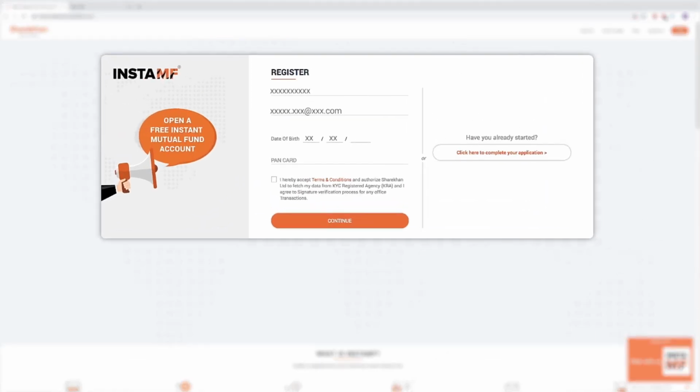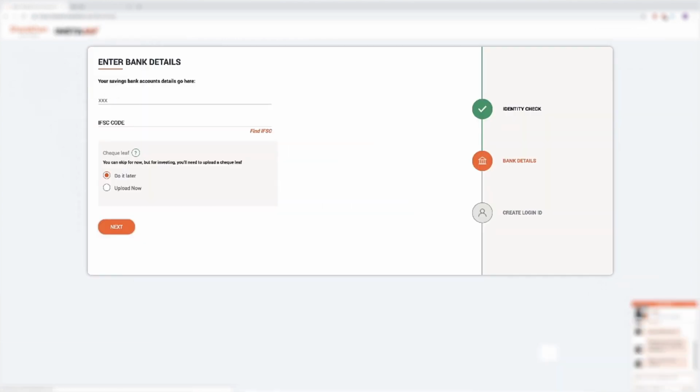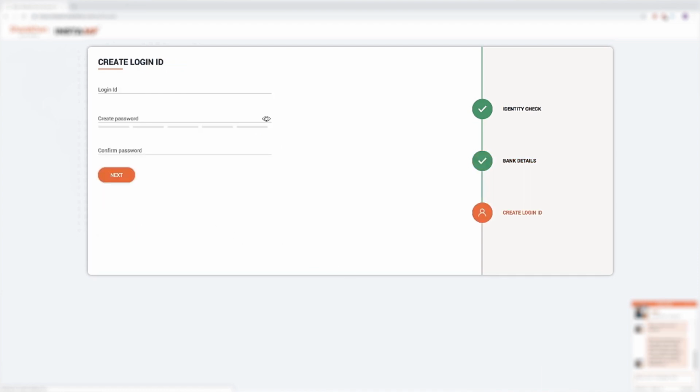Enter your contact details and PAN details as registered with KRA. Enter your bank account details and create a login ID and password.